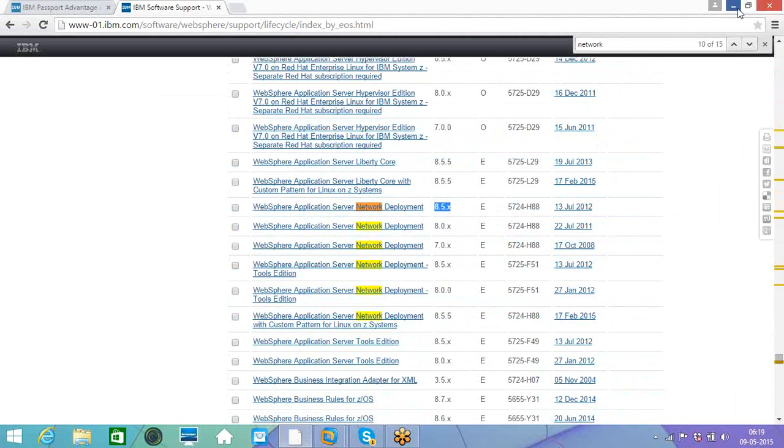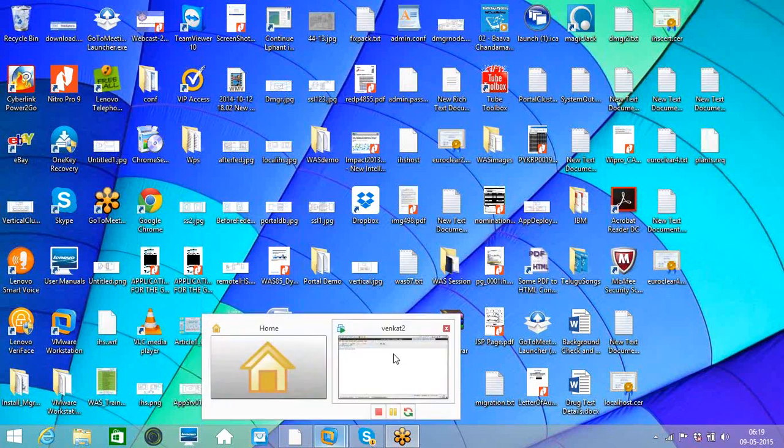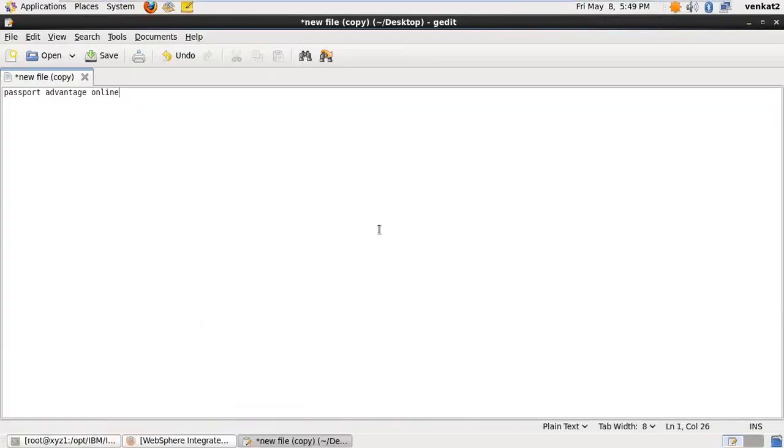And so the installation for Linux and Windows should be similar, right? Yeah, it's similar only.